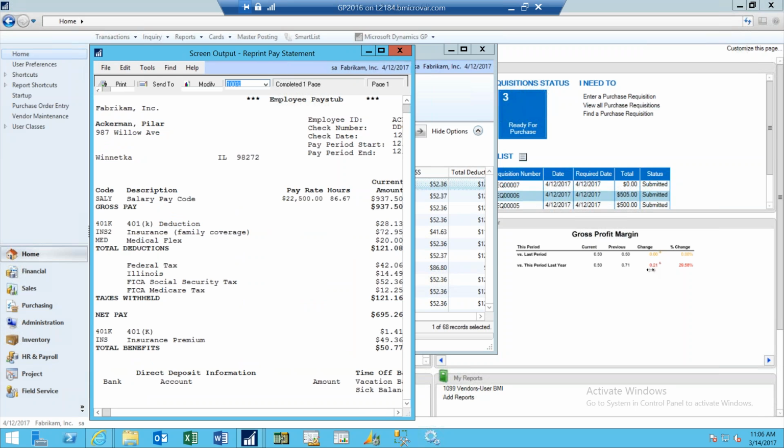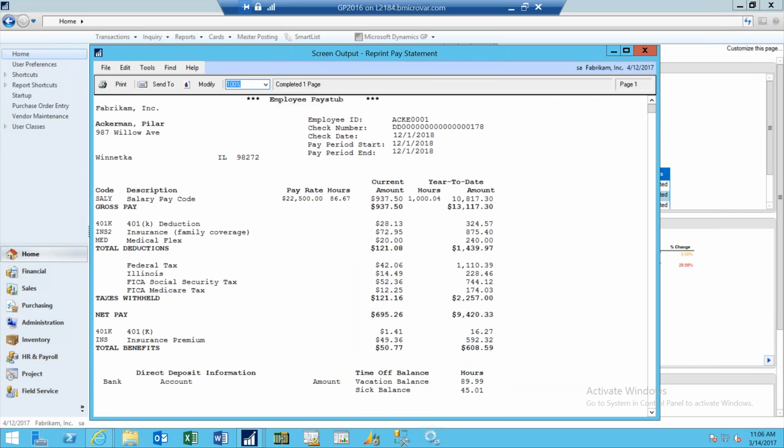So if I lost my pay stub, or if I don't deliver them as part of my routine process, my employees would be able to come into GP, even potentially through an employee self-serve type license, and be able to print their own pay stubs without me having to distribute them to the users.